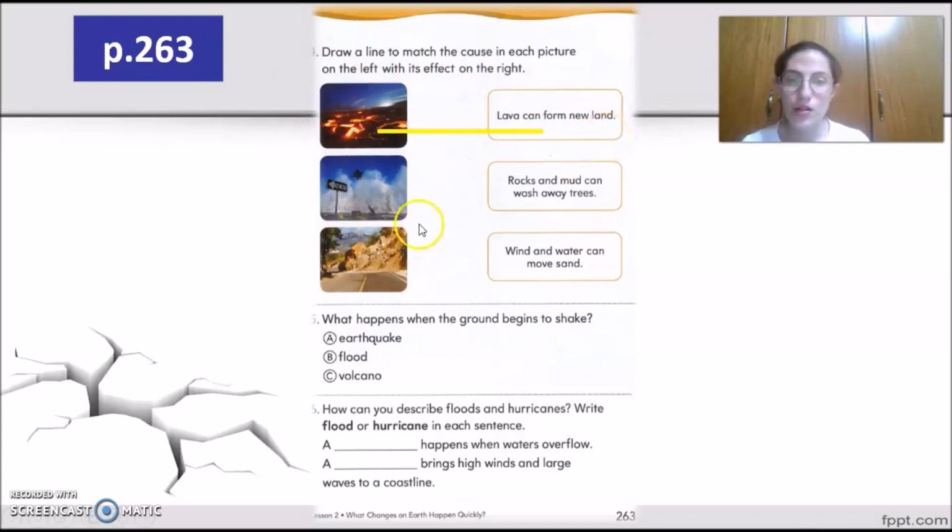In the second picture, what can we observe? We could observe a really powerful large wave, right? This really powerful large wave will crash onto the shore, right? Excellent. And what will happen? Excellent. The wind and the water can move the sand. Great. So when we have a hurricane, the wind and the water can move the sand from one place to another.